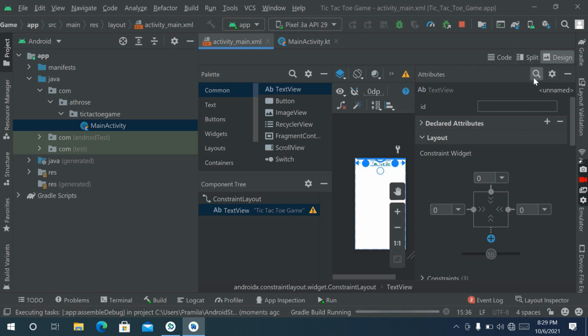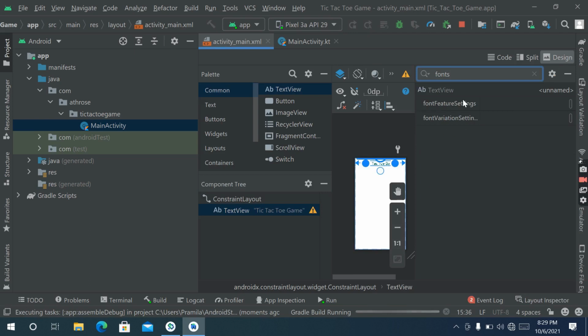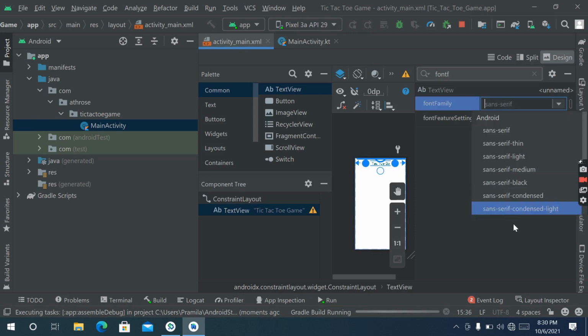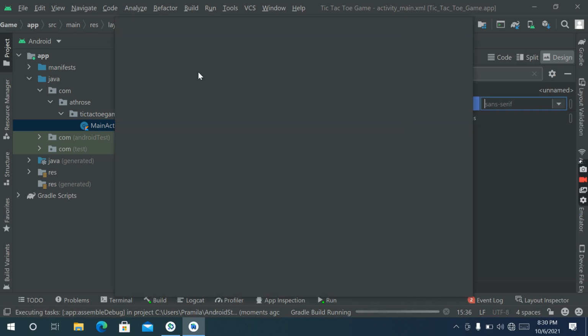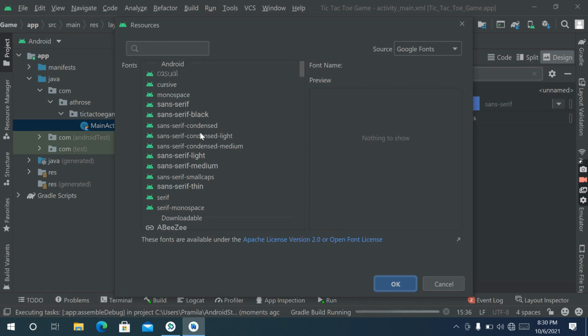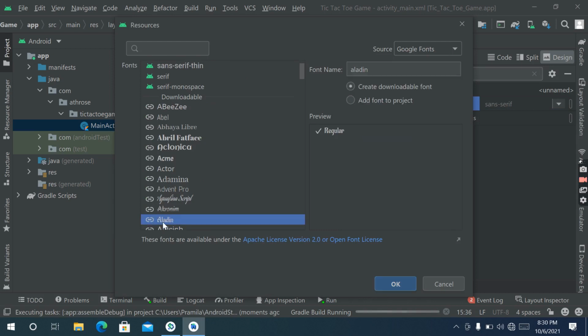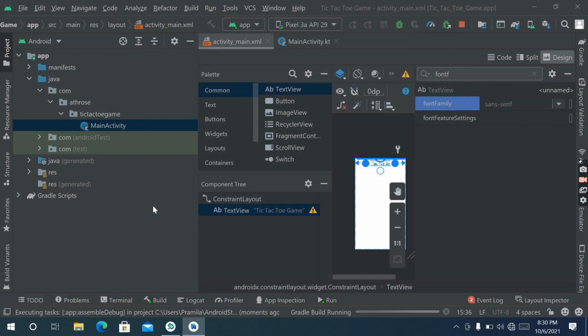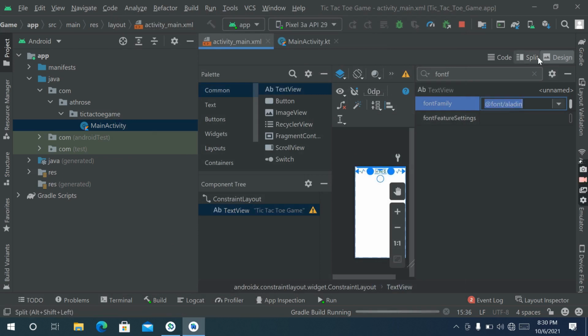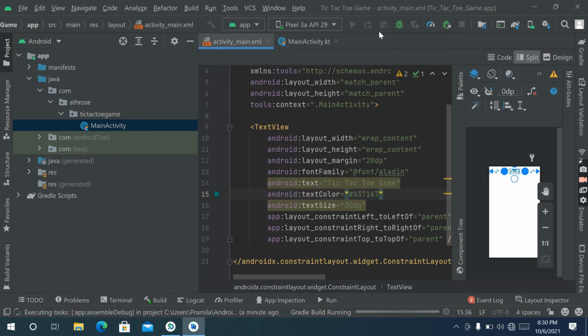So search here font style, font family, and choose here, click on more fonts and choose any one font from these. So let's take this one. Okay, create downloadable fonts and click on OK button. You will see that the font will be reflected here. Okay, now let's run the app again.